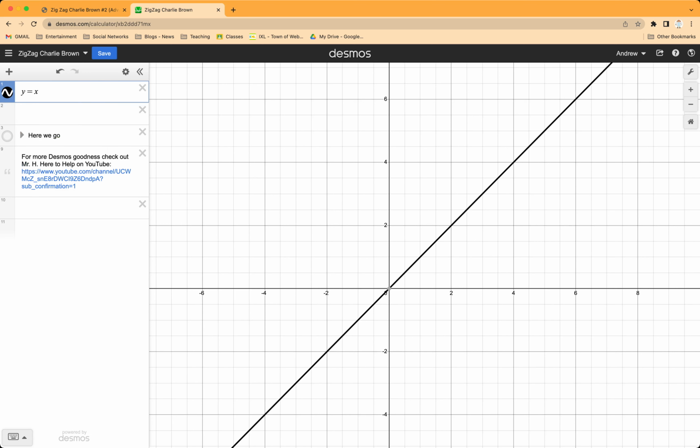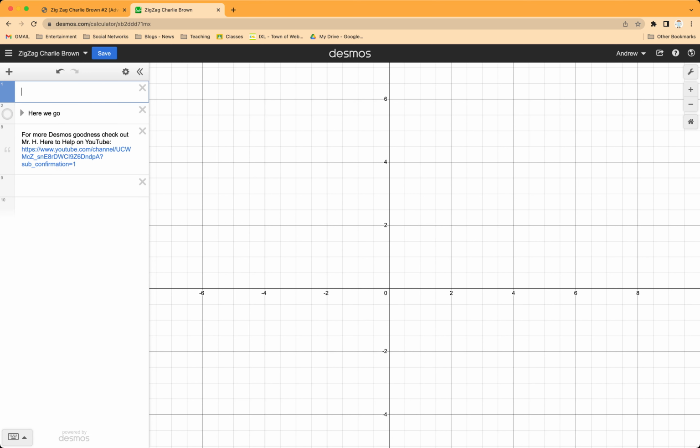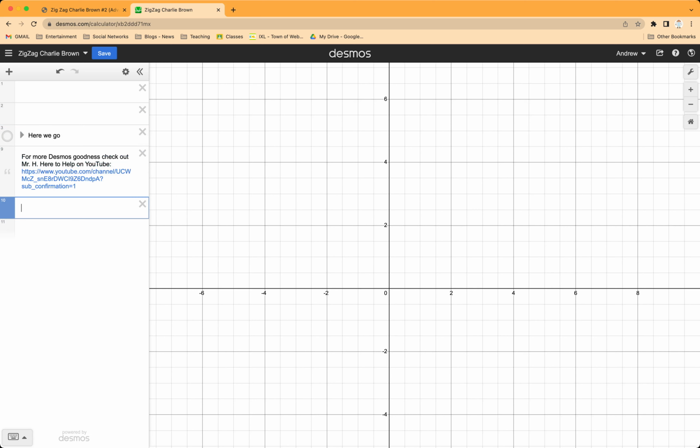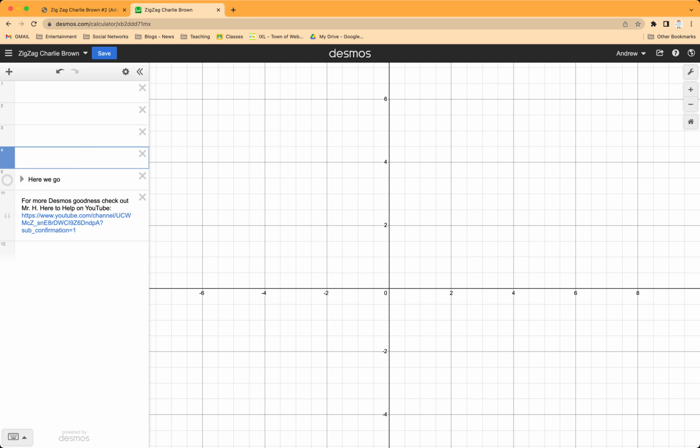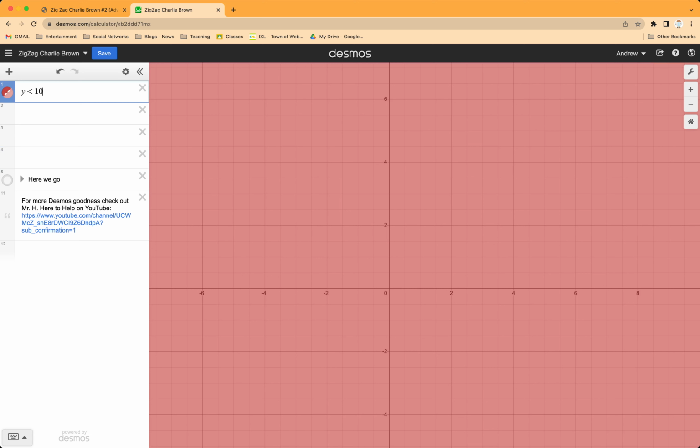Okay, so you want to have that probably as one of your first lines, because we are going, let me get a few extra lines up here, to basically just make the whole graph yellow to begin with. And so let's do that simply by saying like y is less than 10. Okay, and if y is less than 10, I click and hold, I can make that yellow.